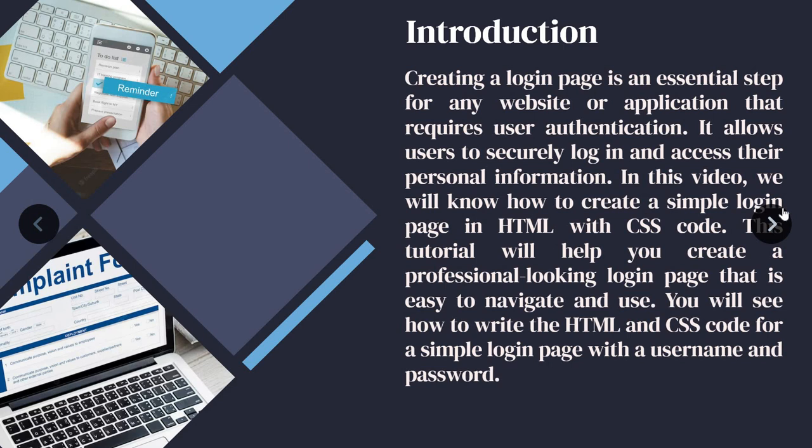In this video, we will learn how to create a simple login page in HTML with CSS code. This tutorial will help you create a professional looking login page that is easy to navigate and use. You will see how to write the HTML and CSS code for a simple login page with a username and password.